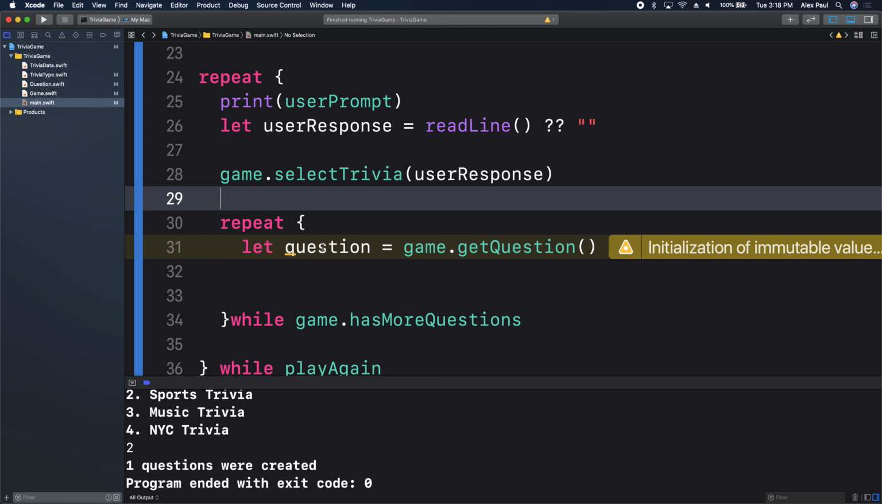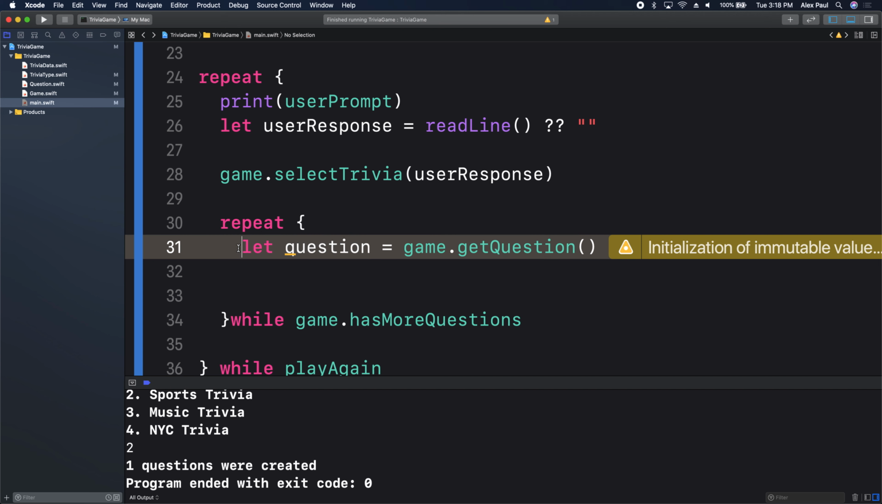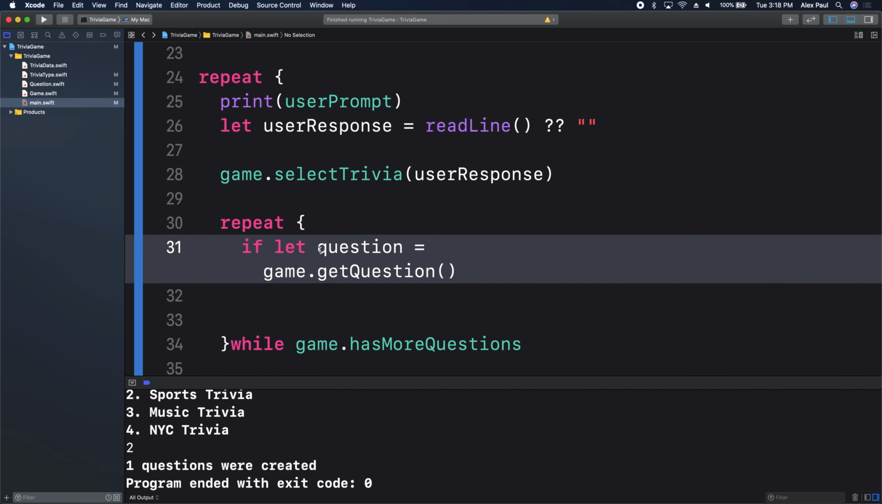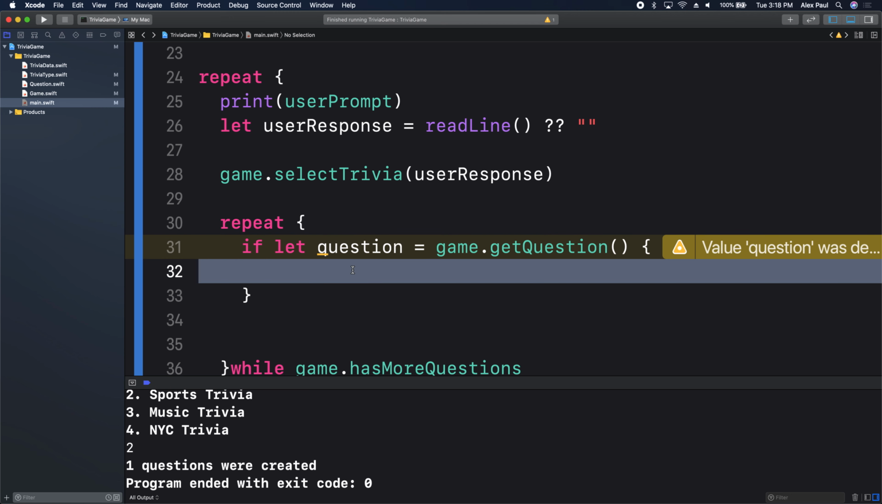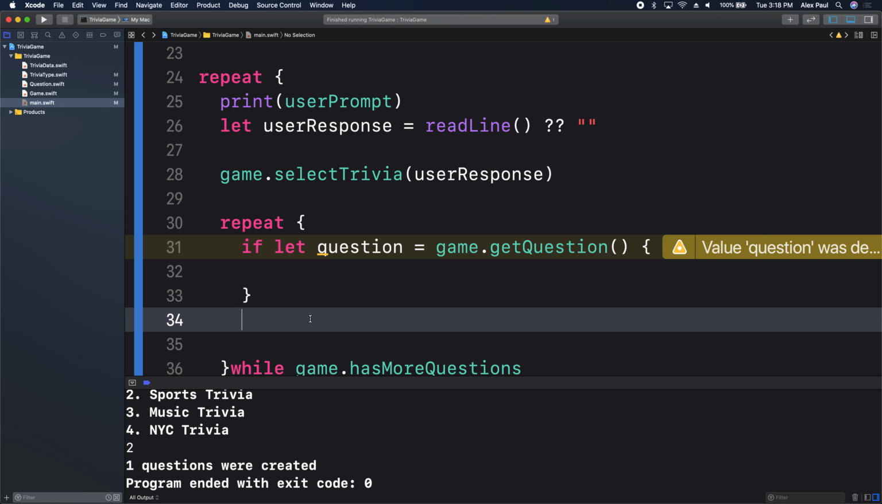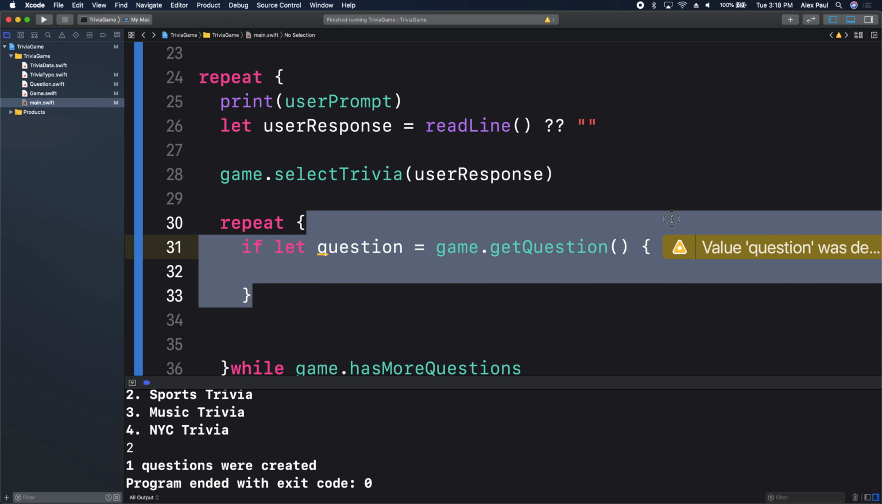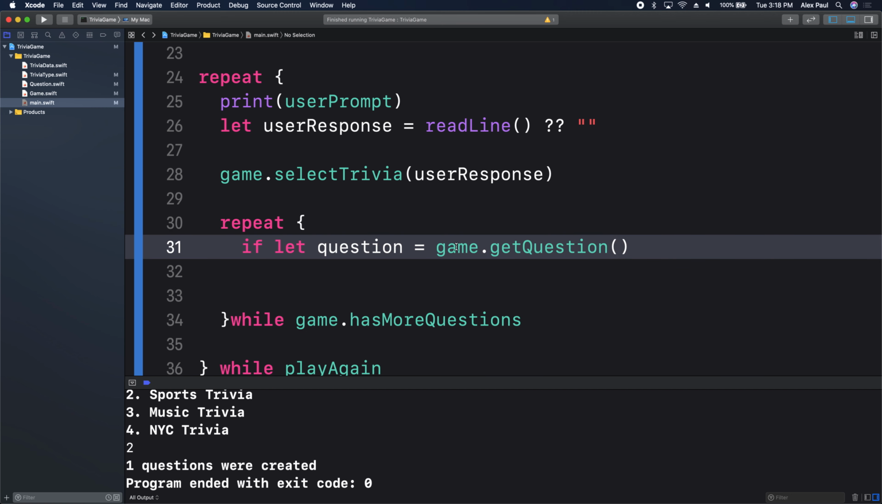All right, so at this point, we have a question. We are great with optional binding. We love that. So we'll use optional binding here. At this point, we have a question, and the scope of question is only on line 32, correct? Correct. That doesn't really work for us here because we want question to also be available outside of the if let. So let's refactor this.